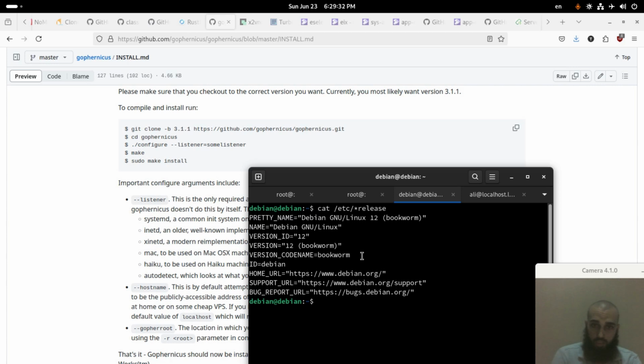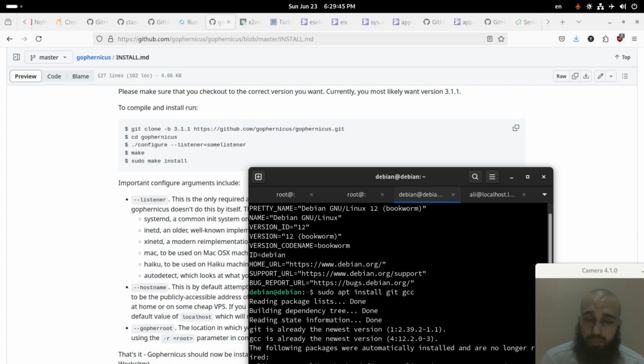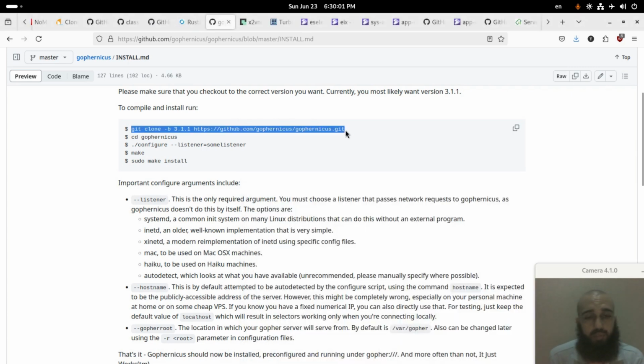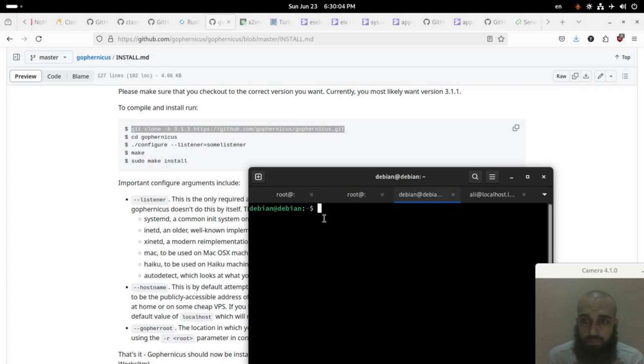Okay. I was trying to do this off cam, and I found that in order to do the installation of this server, you need to have Git and GCC. I do have them installed since I didn't find them, so you better run this command in order to be able to install the server of Gopher protocol. So the first command to run is this one. You will not be able to run this command if you don't have Git.